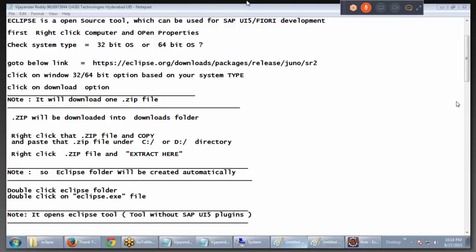Sir, the other question is, I have heard somewhere that Web IDE only works with HANA. Is it true or not? No, it's not like that. The Web IDE tool can be installed locally. HANA has nothing to do with Web IDE.